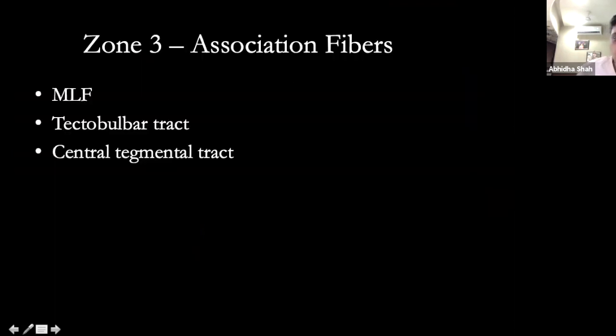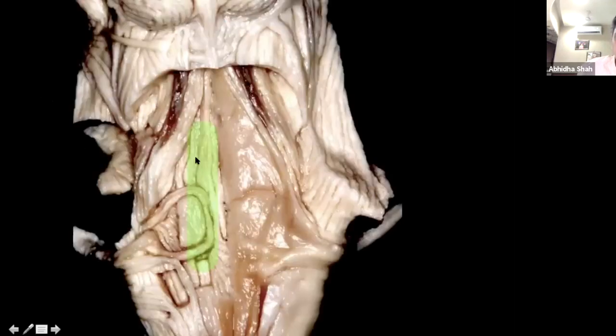And the last zone is that of the association fibers. These are fibers that connect adjacent zones to each other in the brainstem mainly. So this is the MLF, medial longitudinal fasciculus, the tectobulbar tract, and the central tegmental tract. They all lie in this zone that you can see here in this green circle.